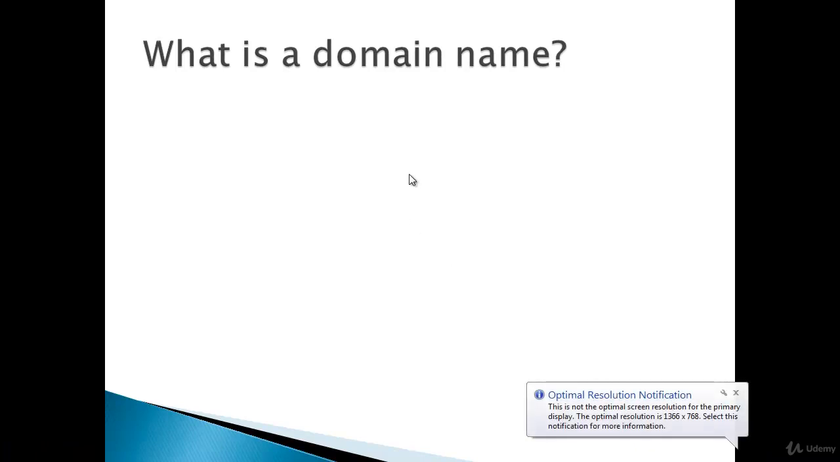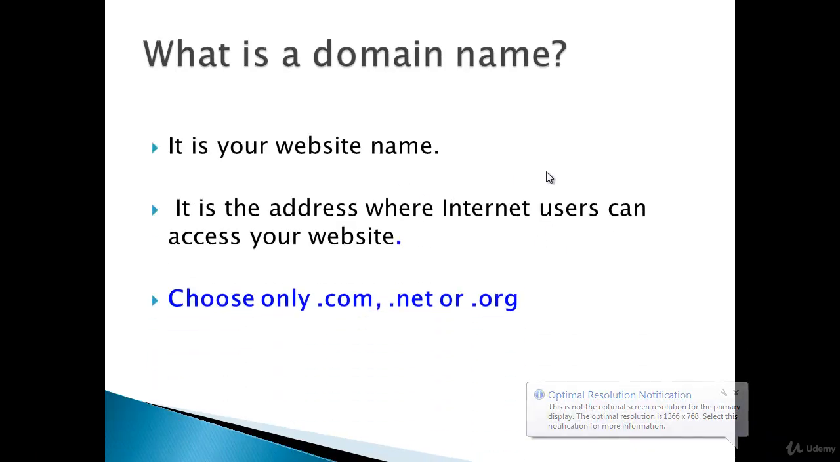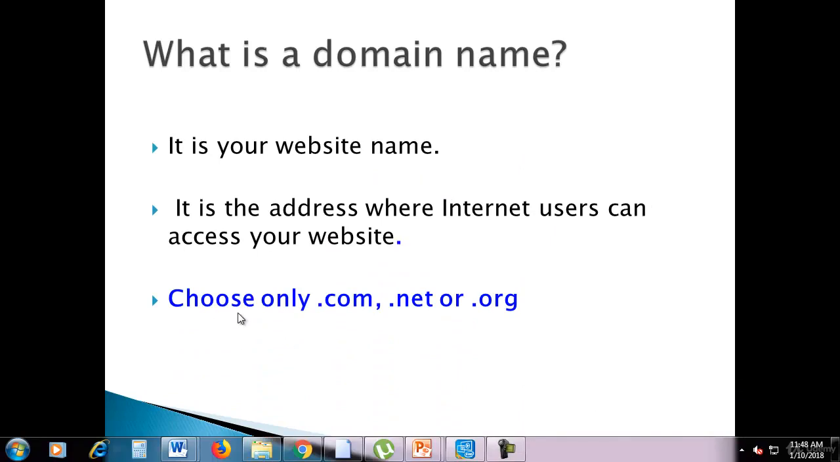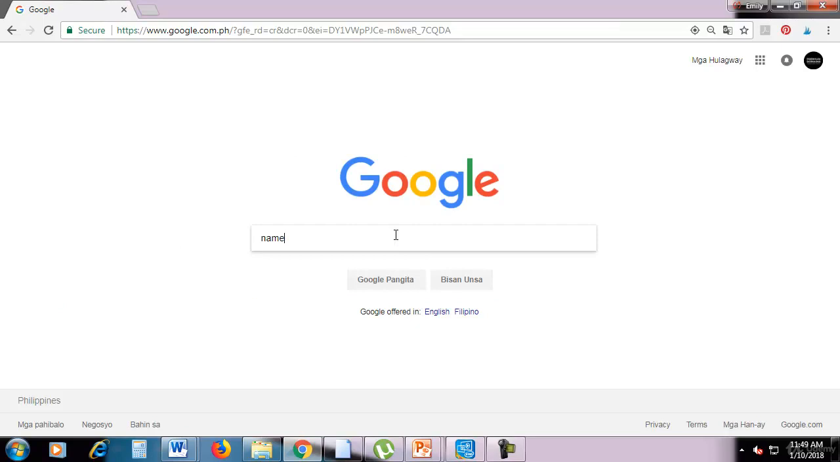Again, a domain name is your website name. I recommend that you choose only .com, .net, or .org for your domain name extensions, because these days there are many domain extensions such as .biz, .club, .stream, .store, etc. But these are the best domain names. If possible, the best extension is .com. If you can't get .com, then you can try .net or .org, but as much as possible, please get a .com domain name.